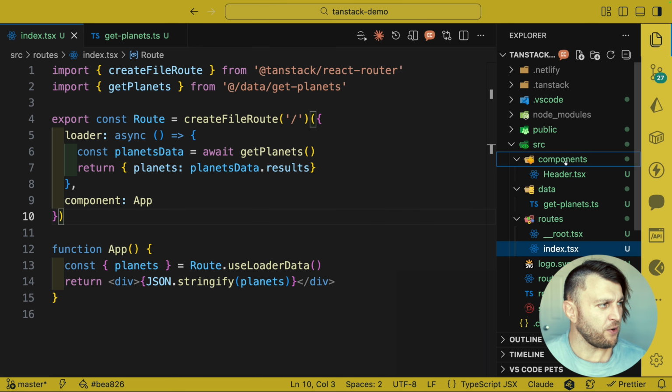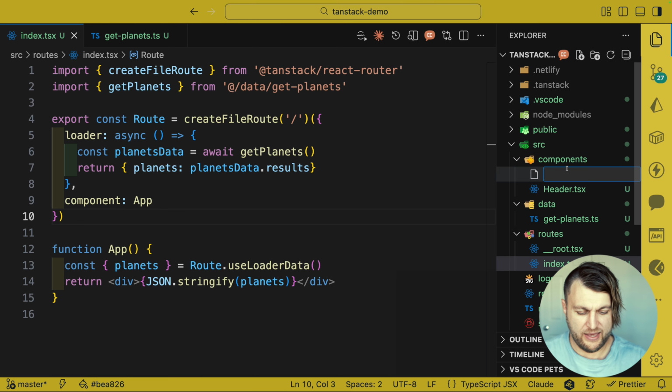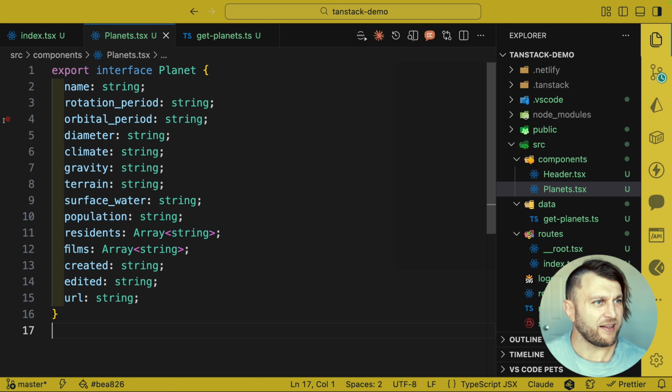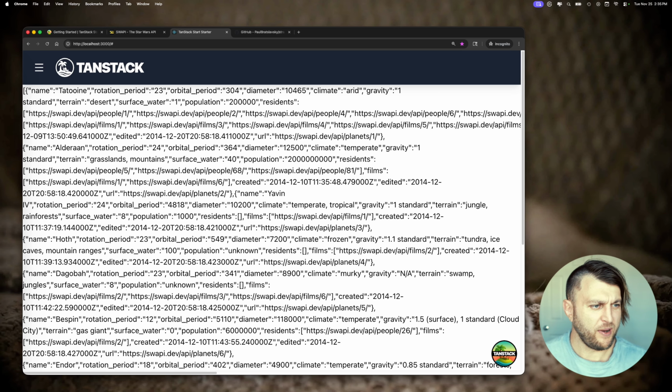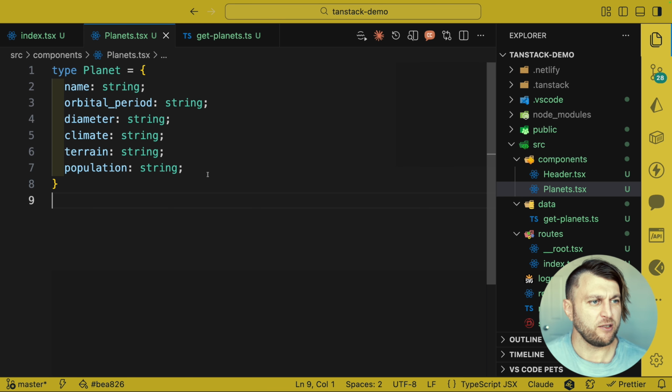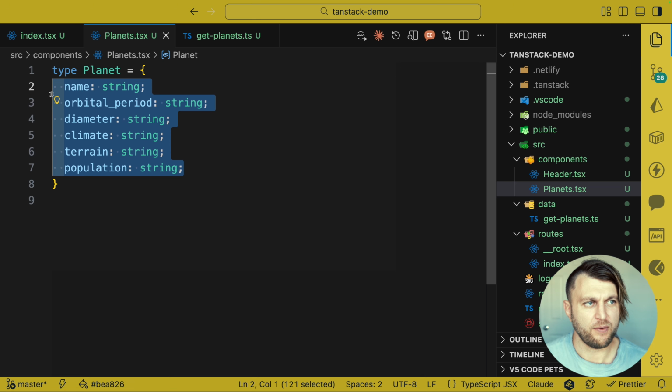So let's make it a little bit prettier. Inside our components folder, I'm going to create a new file, and I'm going to call it planets. Based on the response that we have, we're going to go ahead and create an interface for the planet. Our response had name, rotation period, orbit period, diameter, and so forth. Based on our response here, I'm just going to create a basic type for our planet. I'm not going to use all the attributes, just the ones that I want to display.